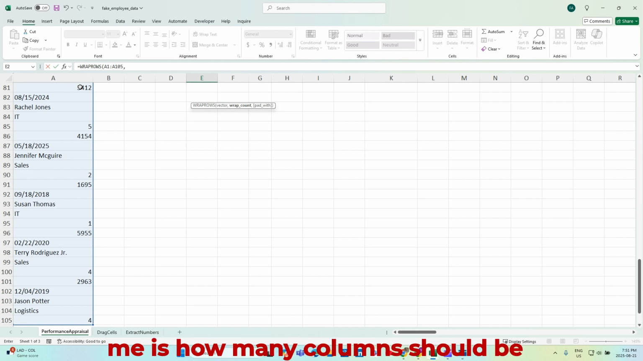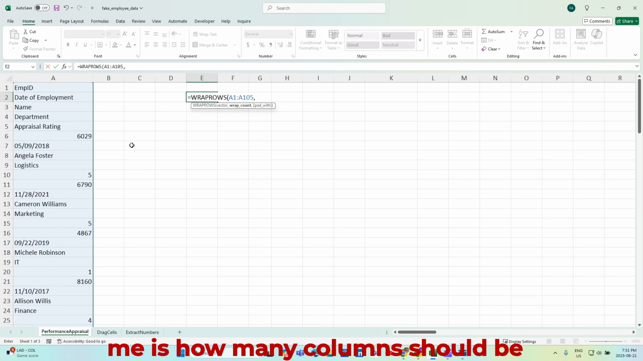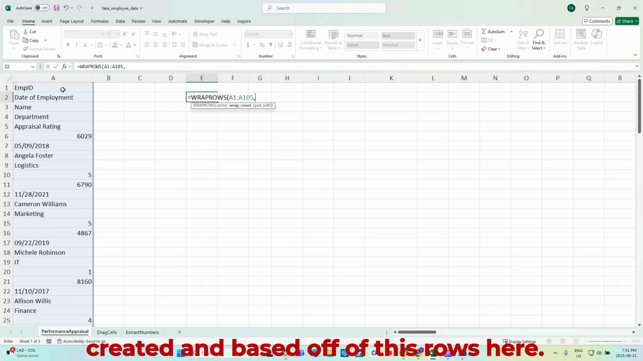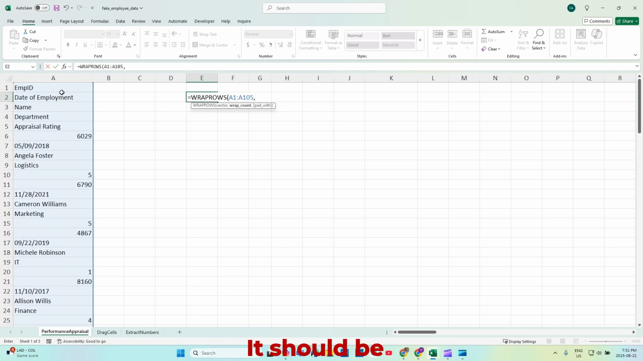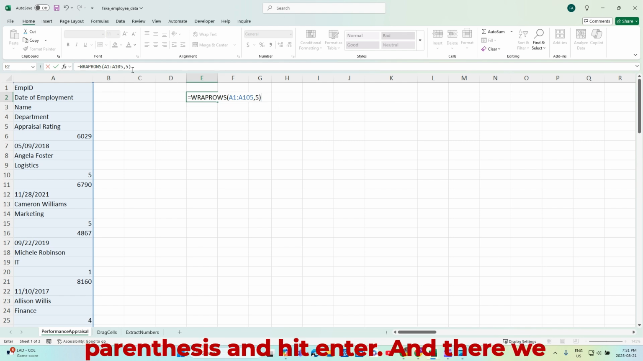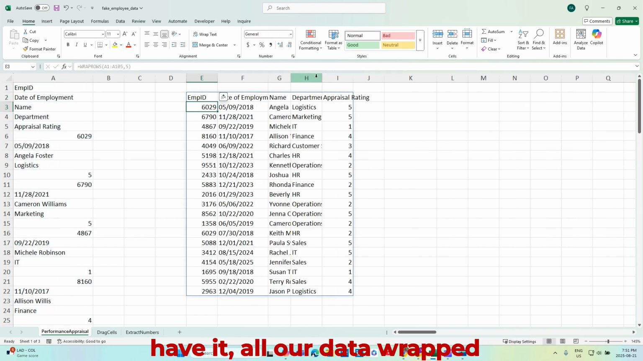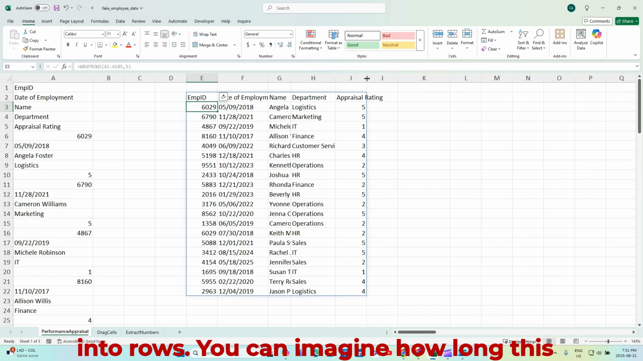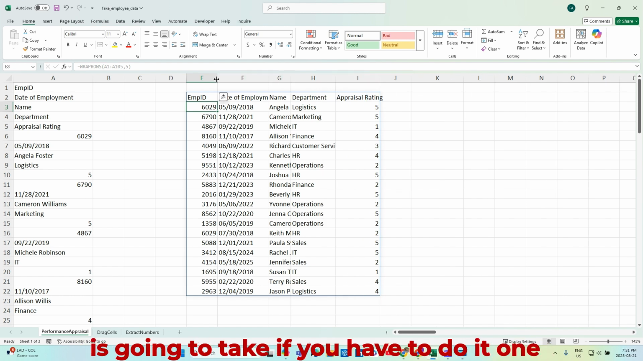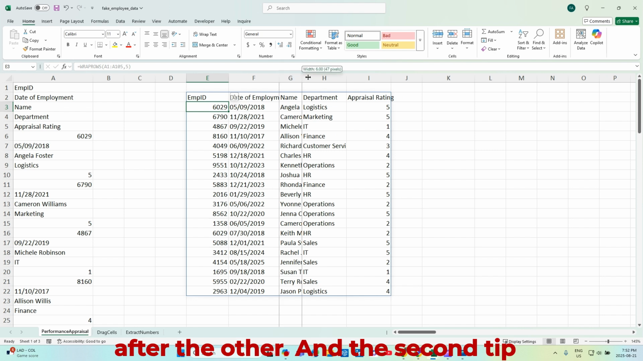What this is asking me is how many columns should be created, and based off of this row here, it should be 5. 1, 2, 3, 4, 5. So I'm going to put 5 here, close parenthesis, and hit enter. And there we have it, all our data wrapped into rows. You can imagine how long this is going to take if you have to do it one after the other.